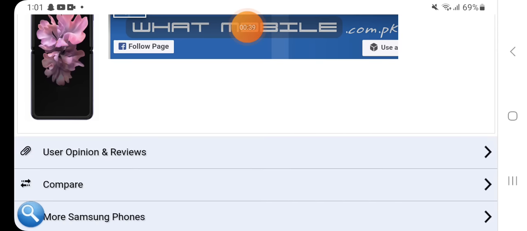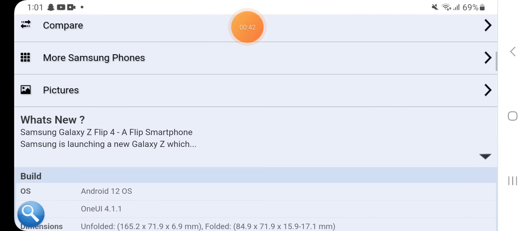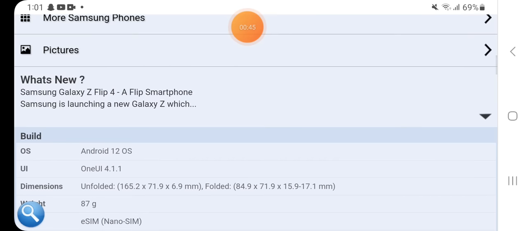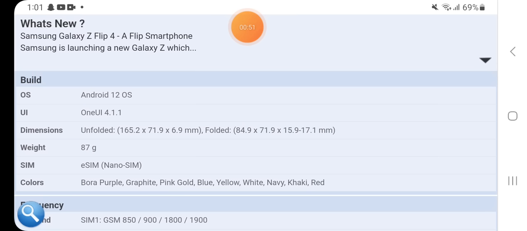So now we are going to tell you about the detailed specifications of Samsung Galaxy Z Flip 4. Here we have the built-in OS Android 12, One UI 4.1.1. Dimensions unfolded: 165.2 × 71.9 × 6.9 mm; folded: 84.9 × 71.9 × 15.9 to 17.1 mm. Weight 187 grams. SIM: eSIM and nano SIM. Colors: Bora Purple, Graphite, Pink Gold, Blue, Yellow, White, Navy, Khaki, Red.